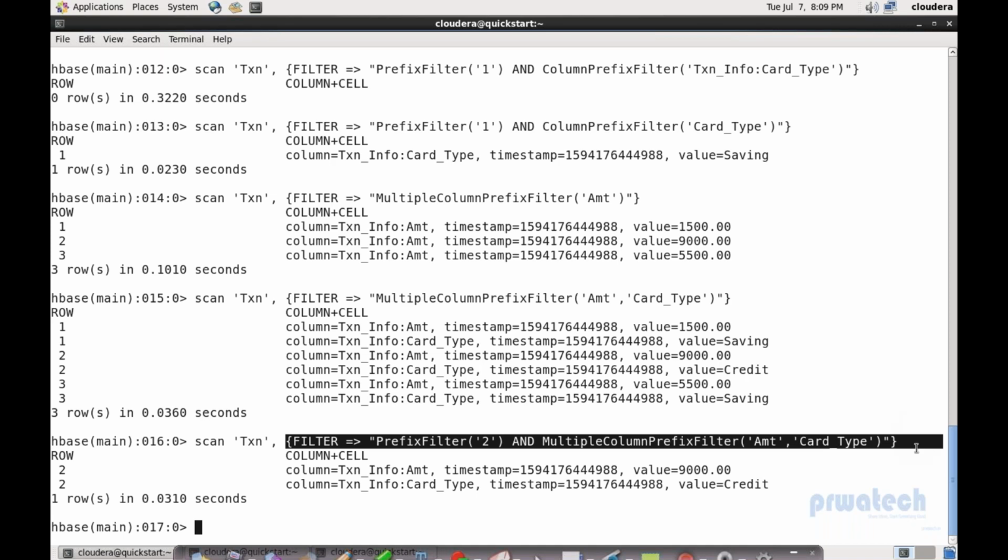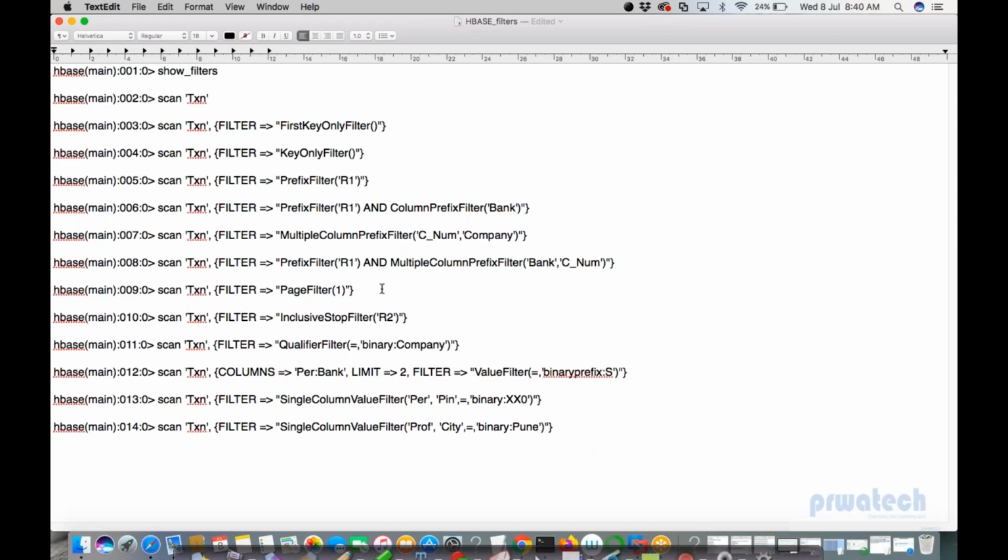This is good when you have multiple row, multiple column identifier in your column family. This is helpful for that time. Suppose you have 5 different column identifier in one column family, and you want to check only 2 column identifier. So we can use this multiple column prefix filter. Then page filter.